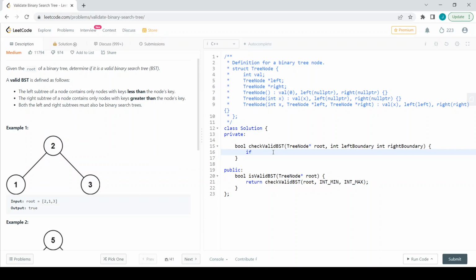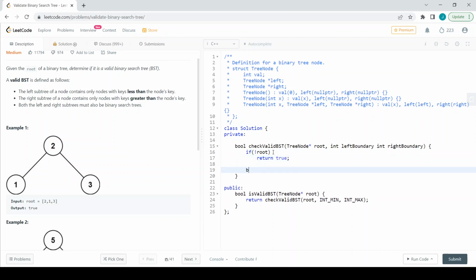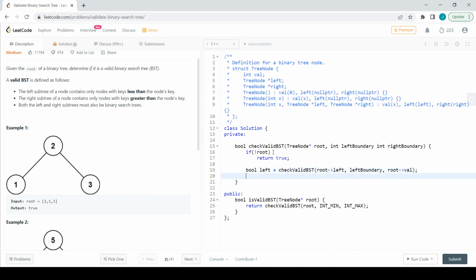Whenever we have a root as null, we can just return true. So this is not going to conflict anything. Then we can get our left subtree's value: checkValidBST of root of left. For our left subtree, the current node becomes our right boundary. So left boundary stays the same, and root of val is the right boundary for it.